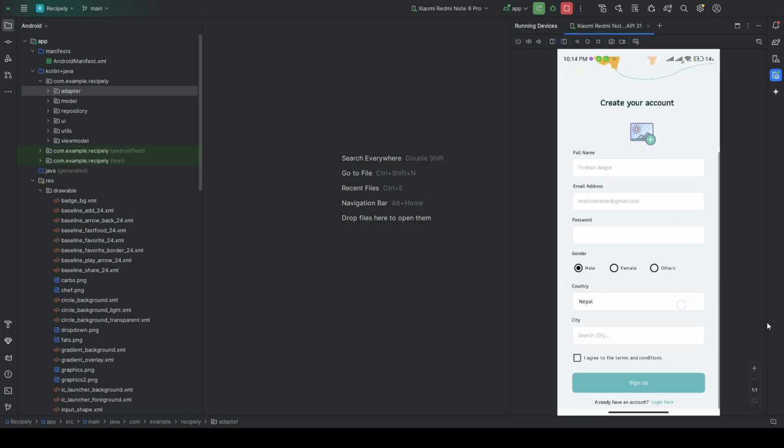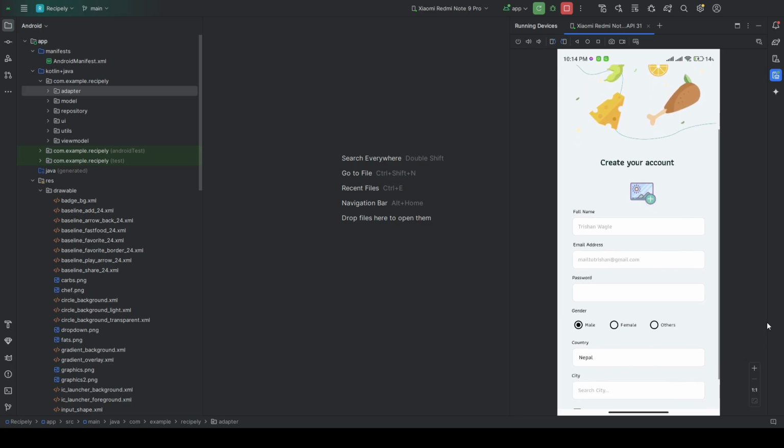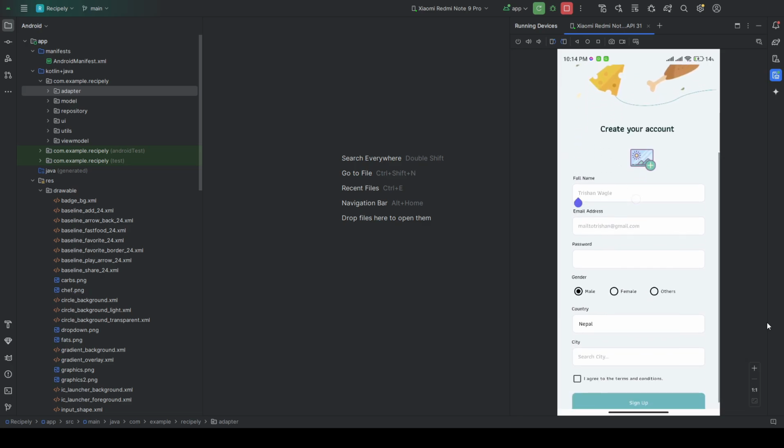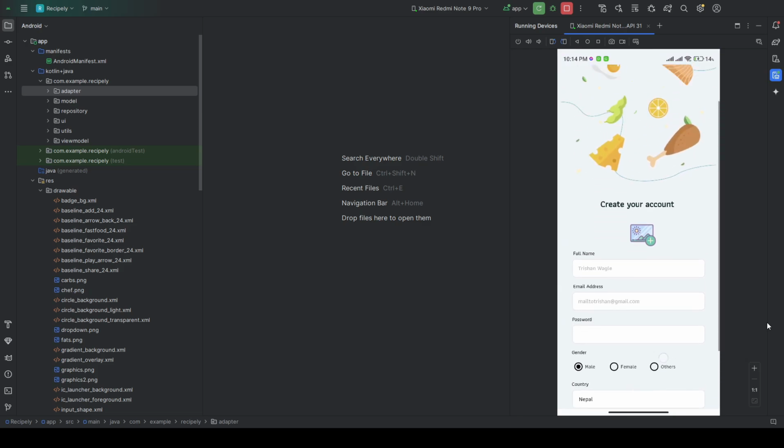On the sign up page, users need to fill out details like their profile image, full name, email, password, gender, which is selected via radio buttons, country from a spinner drop-down, and city with autocomplete. Before signing up, users must agree to terms by checking the agree terms box. If they don't, an error will appear preventing the registration.